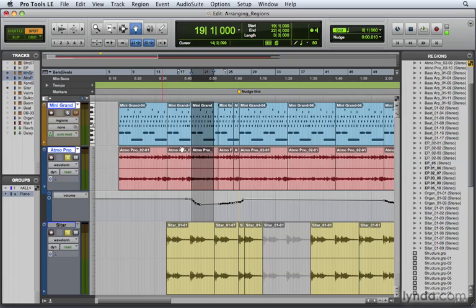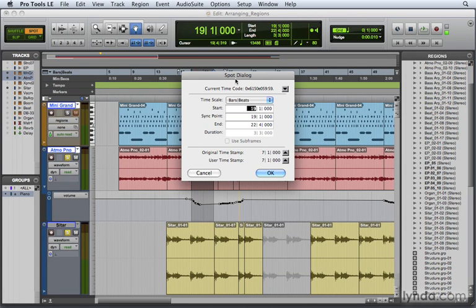In spot mode, if I try to move it, we'll get the spot dialog. And there you can type in where you want the region to be moved to.